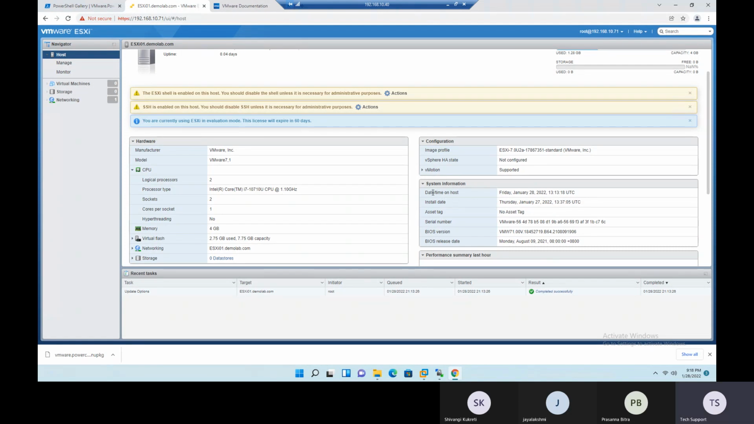And in the system information, you will find the date and time for our ESXi box. If you see, the time is in UTC time. It's not like our regular zones. And the install date, we installed yesterday, so it is showing the install date as yesterday's date. And asset tag, no asset tag. Normally asset tag is nothing but a serial number. Every system has a serial number.